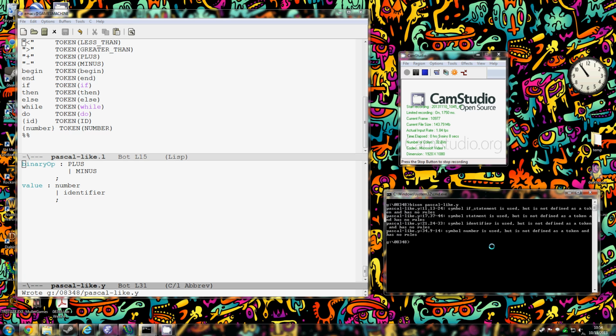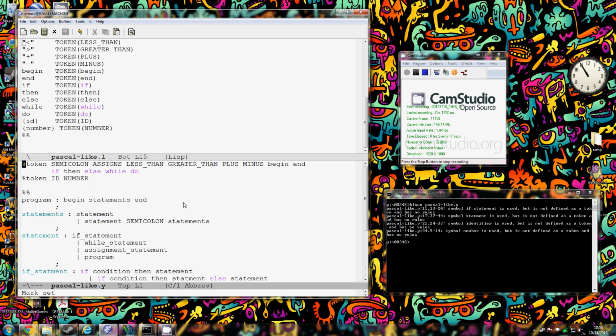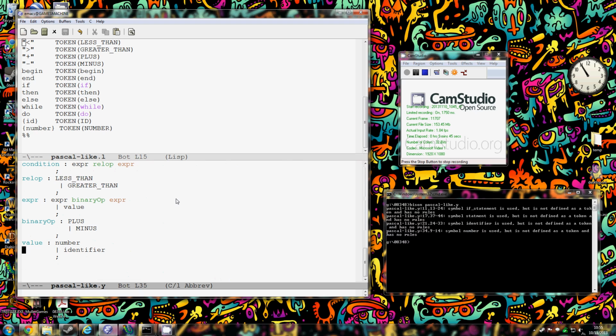So I've got some errors here. If statement is used but not defined as a token and has no rules, so I can quickly look here. So you can actually see I made a typo in my BNF. Statement was spelt wrong. And then it says symbol identifier is used but not defined and symbol number. That's because I put them in uppercase. So that's a typical kind of error that we would have. So instead of identifier, the token is ID, and instead of number it's in uppercase, NUMBER.